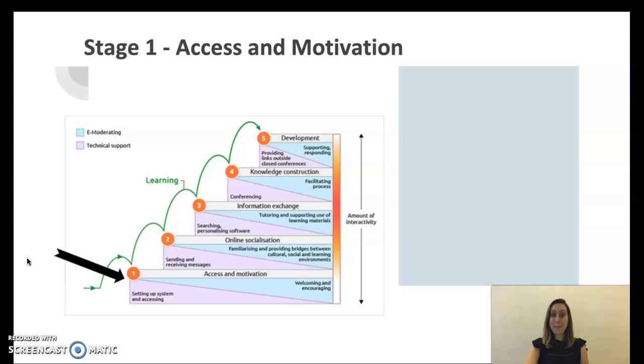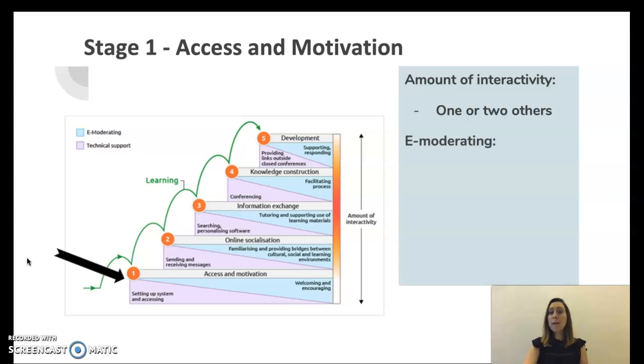The diagram on your screen you are going to become very familiar with, and this is the stepping stones of the 5-stage model. You'll notice a black arrow pointing to Stage 1. The amount of interactivity in this stage, the participants might only be dealing with one or two others at this point. The e-moderator or teacher is taking on a welcoming and supportive role. It is very, very important that you ask yourself the question, do they have access? Are they motivated?